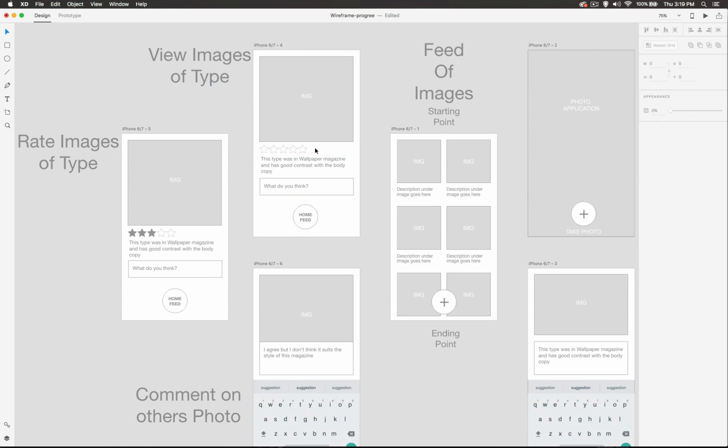Now the stars that you're seeing on the screen, that's exactly the same thing that I did in the very first video about XD when we were doing the persona. If you can't remember what I did there, just go back and look at that. I just basically cut and pasted a star from Illustrator across and then used the repeat grid to move it along. So here's an optional step. You don't have to do this, but it's a good thing to do if you want to. It's always good to continuously test what you're doing.